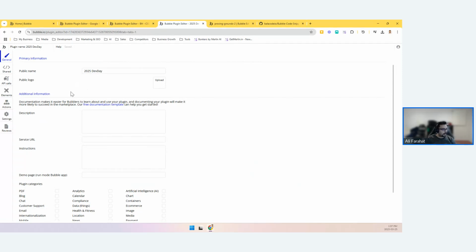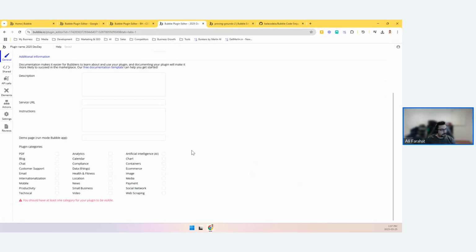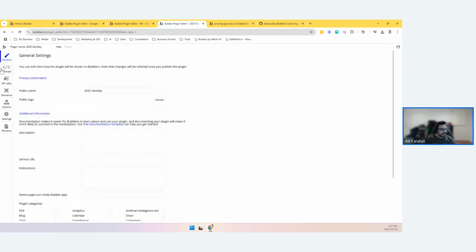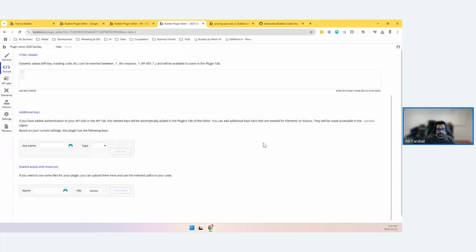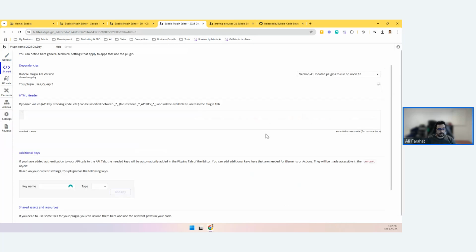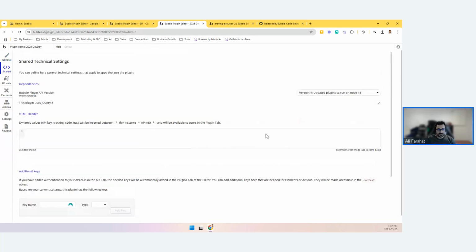So let's just run through the different tabs available to you in the plugin editor. The general tab here is where you define the plugin's name, its icon, what it is supposed to do, which category it fits in. The share tab is where you basically leverage code, files, assets, or keys throughout the entire plugin, not just in a single place.